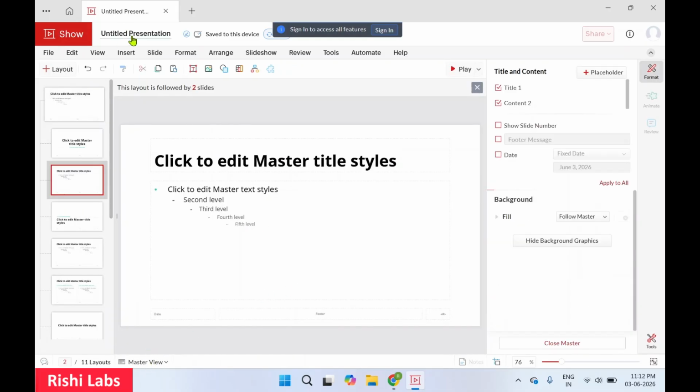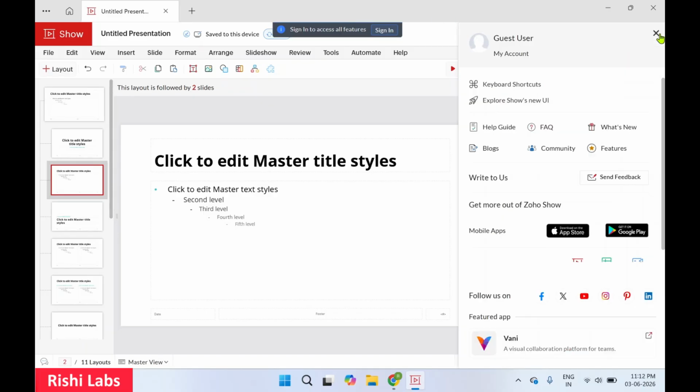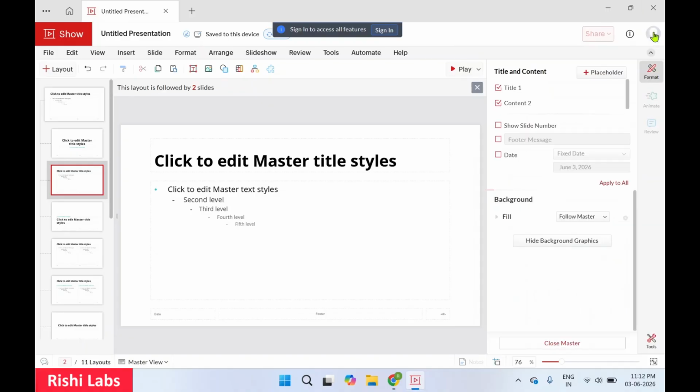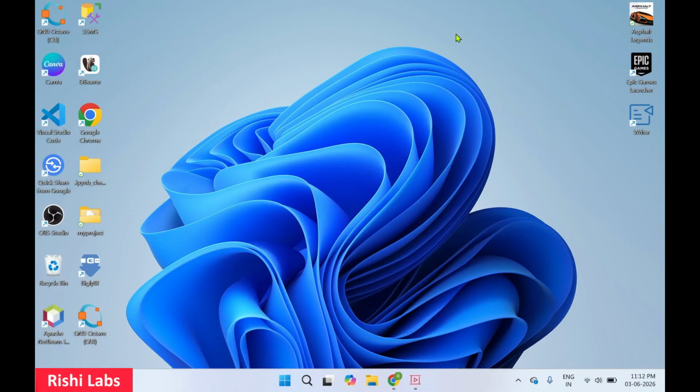Okay, you can name your presentation. You can sign in to access all the features. Over here once you're signed in, you can see your profile details. So that's how the interface of Zoho Show application looks.